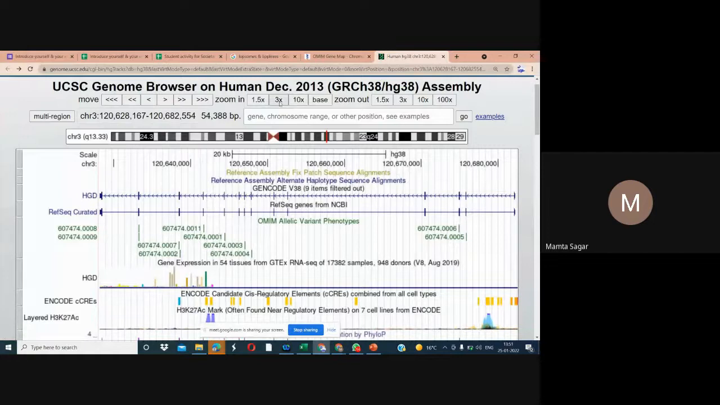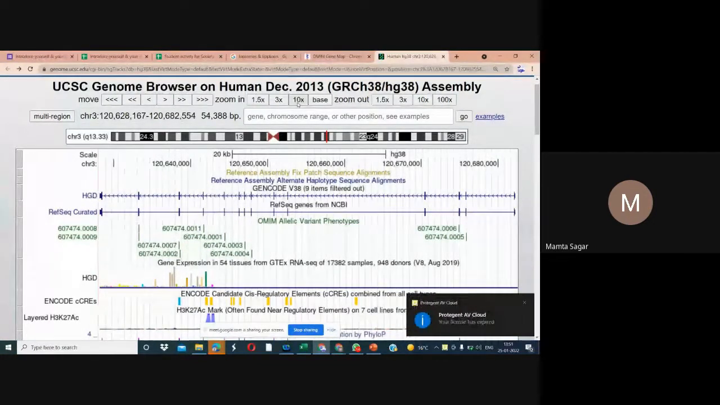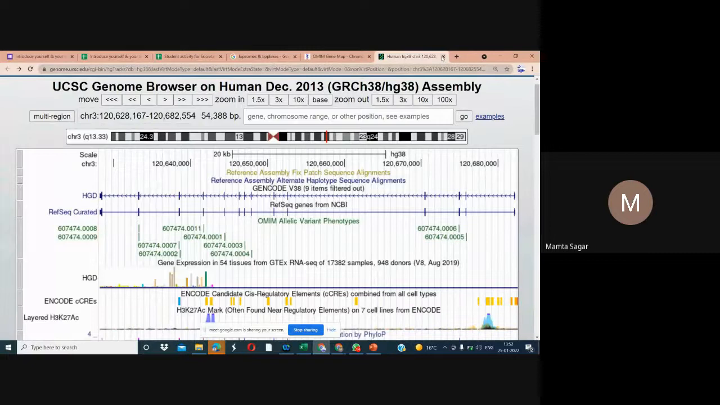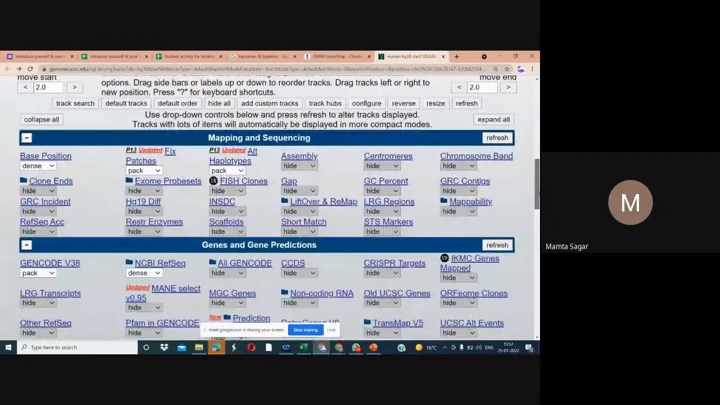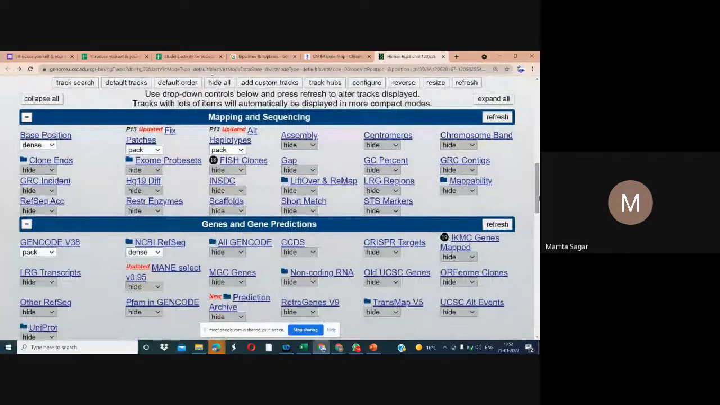You can zoom this page if you want to see more. There are so many things to see. This is the one example I have taken. Mapping and sequencing, these are the links related to that. Centromere, GC percentage. These are the different links.